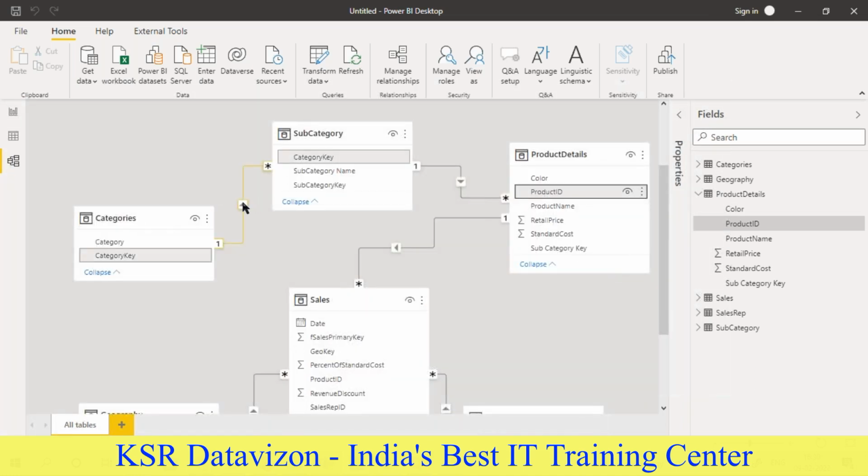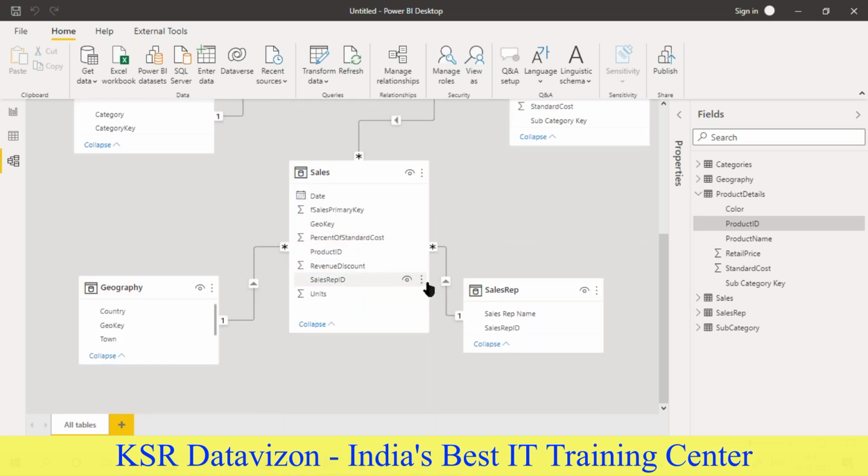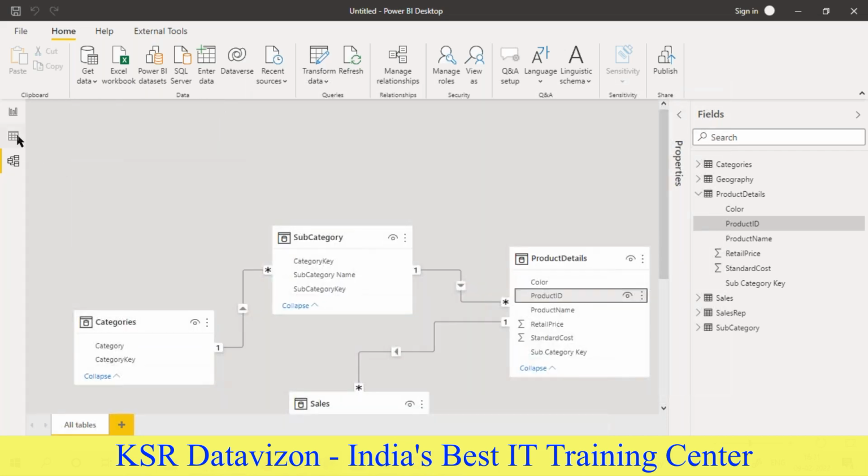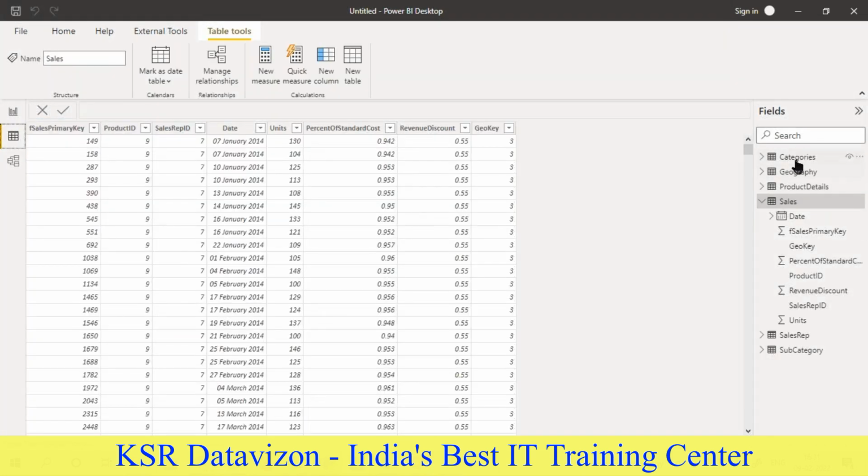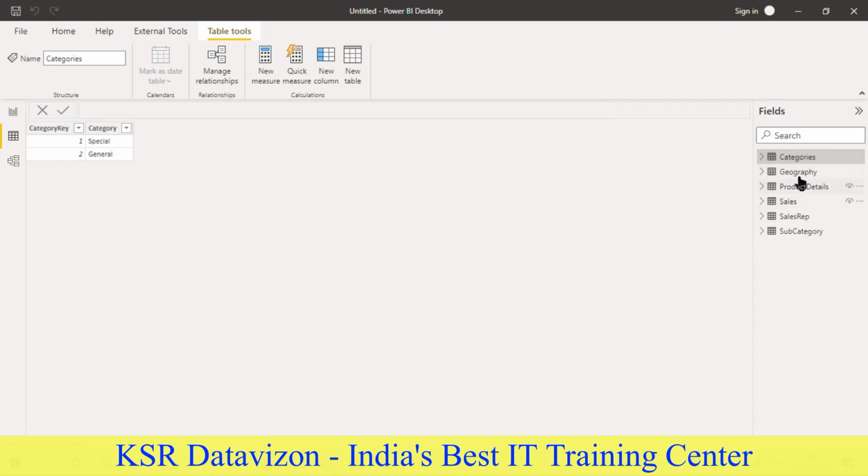Just see if every table is joined to each other. So this is joined with the product and this is joined with the sales. And here also, if you see, the sales rep information is also joined and the geographical key is also joined. Now coming back to this data, every table which is being added, now the proper relationship is created.